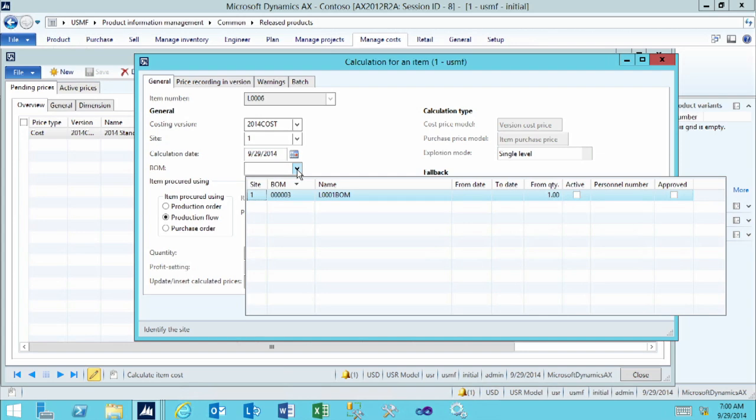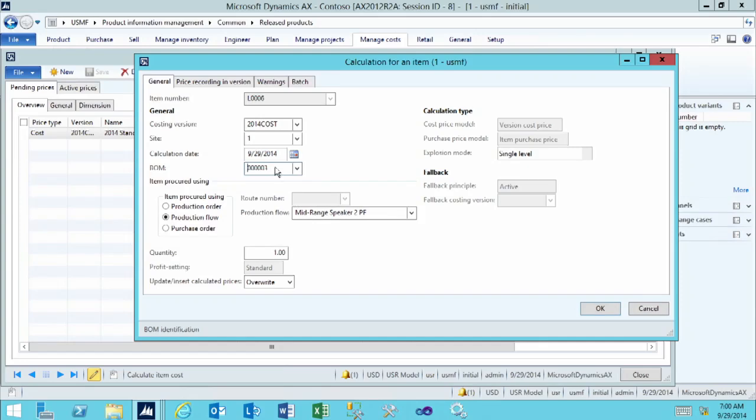The system will attempt to automatically select the BOM based on the site and date that you've selected. If one is not selected, you'll want to use the drop-down box to select one. In the item procured using field, you'll want to select which technique is used for procuring this item. In this case, this item is procured using production flow. That is configured on the default order settings form, but you can manually override this by selecting one of the other options such as production order or purchase order.